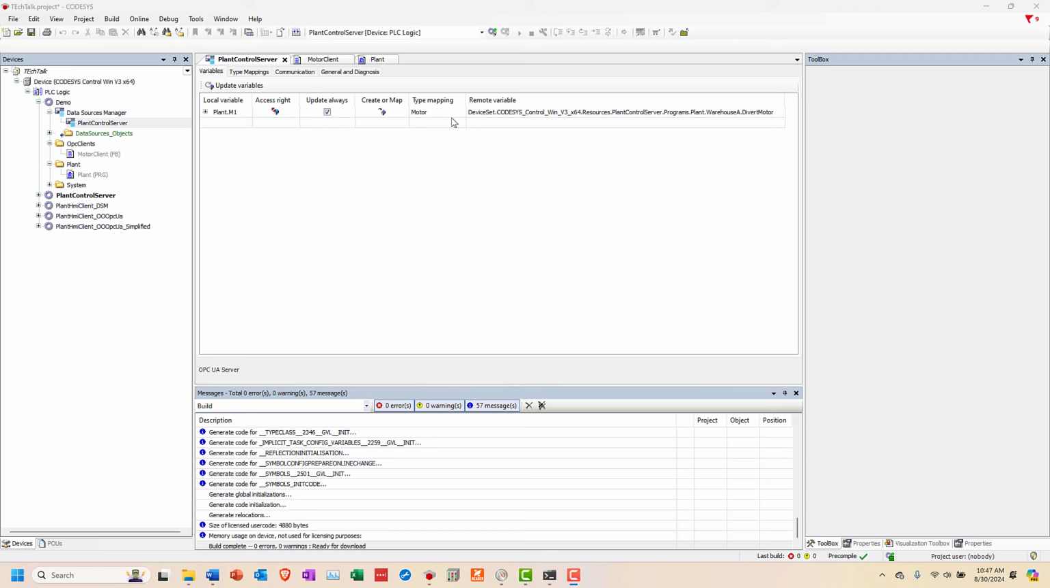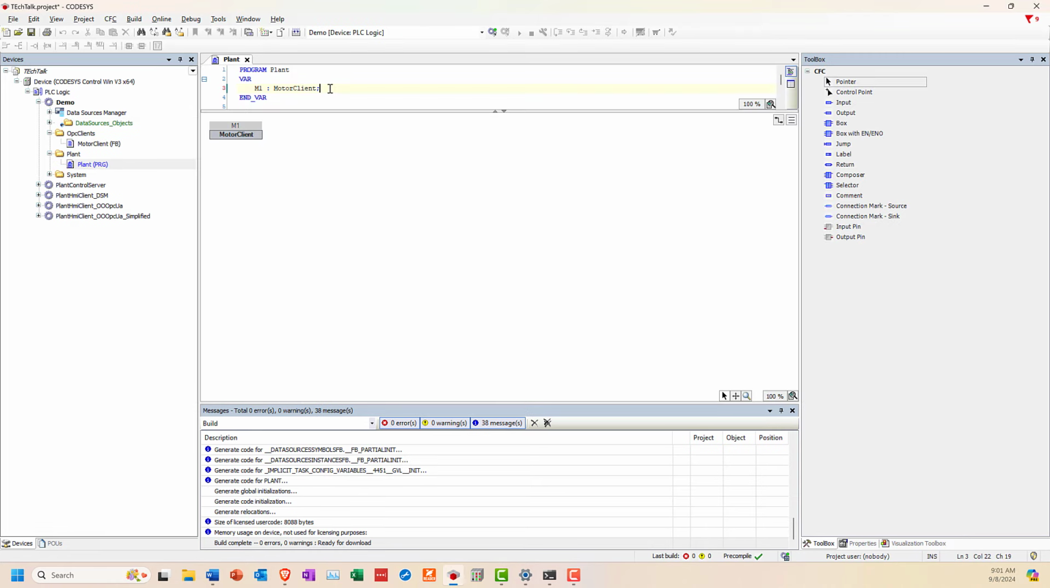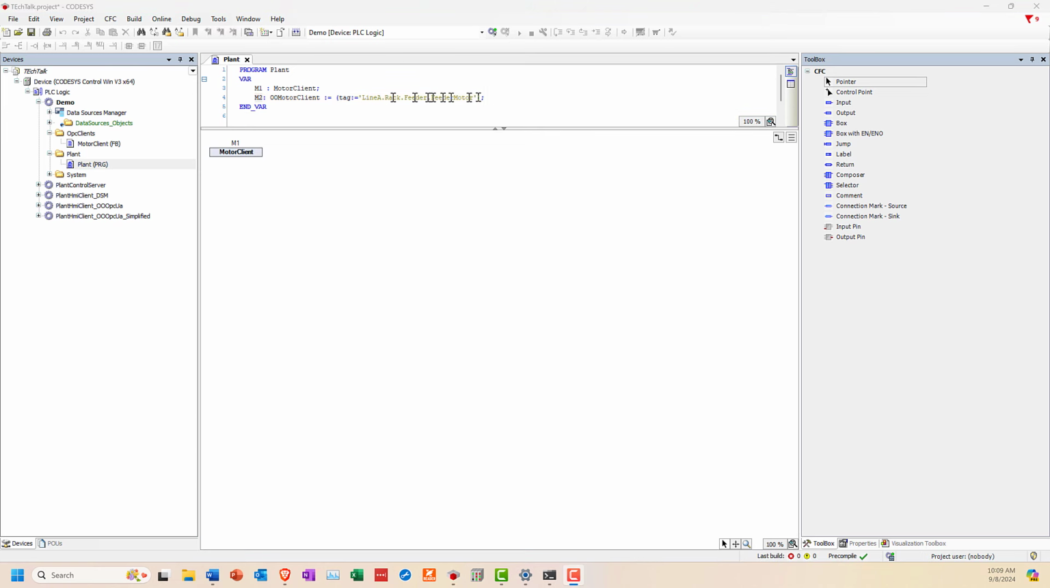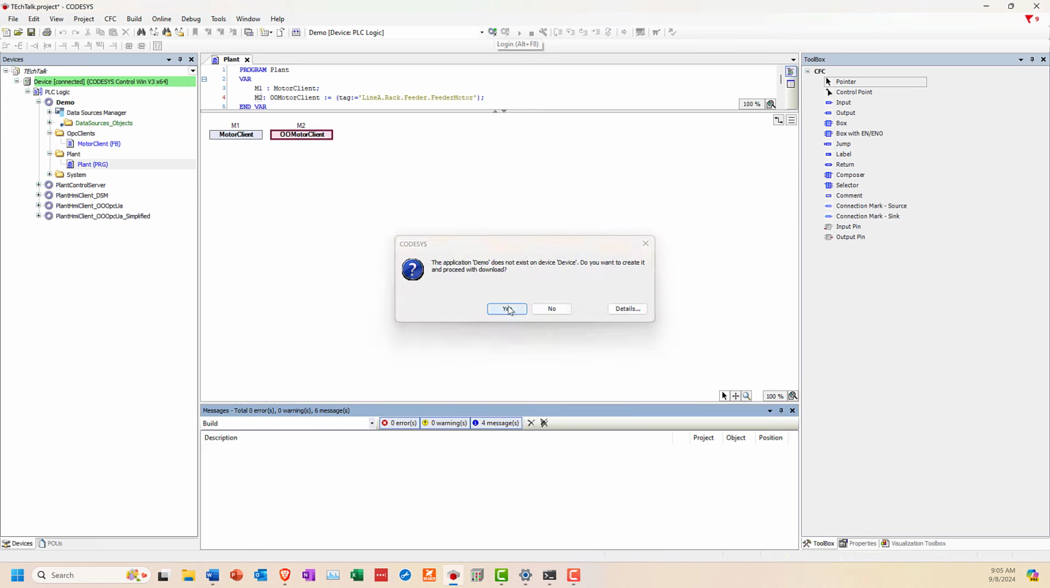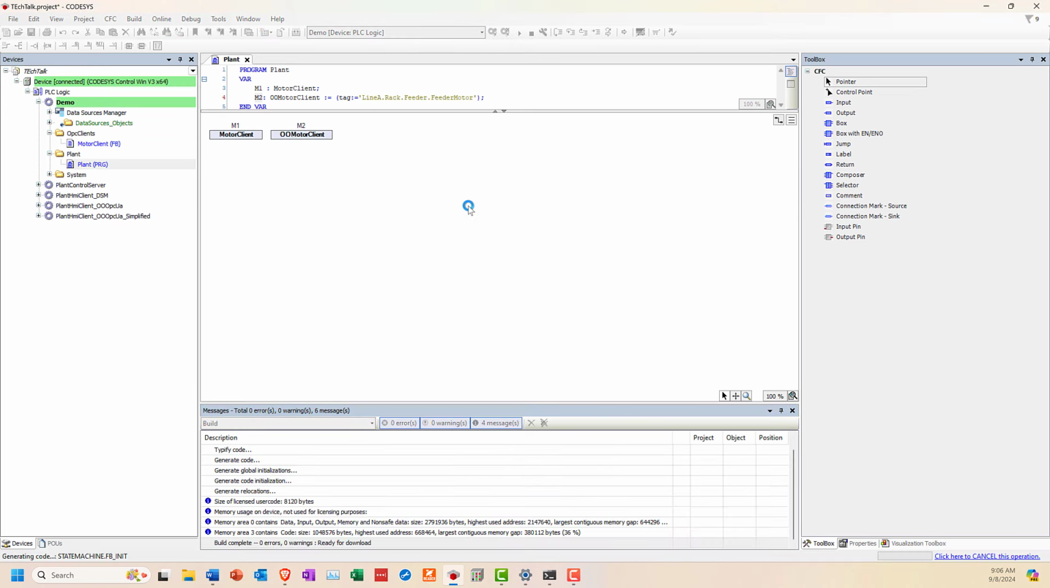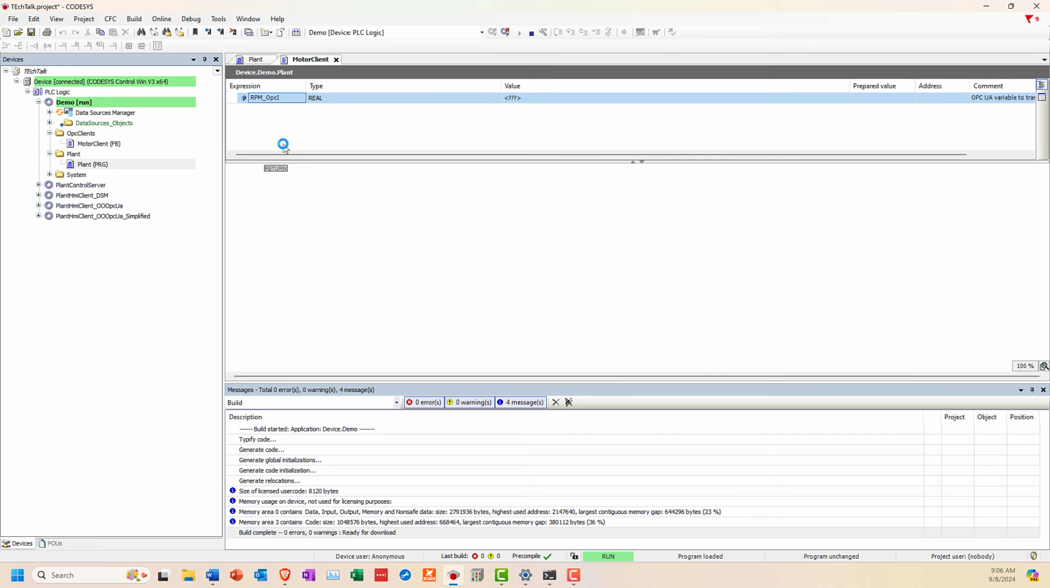Now let's contrast that to the object-oriented technique. Just declare an instance of the object-enabled client from the library and tell it where you want to get the data from on the server. That's it. Notice we don't need network access to the client for this process. Then go online and see the data being transferred for both instances.